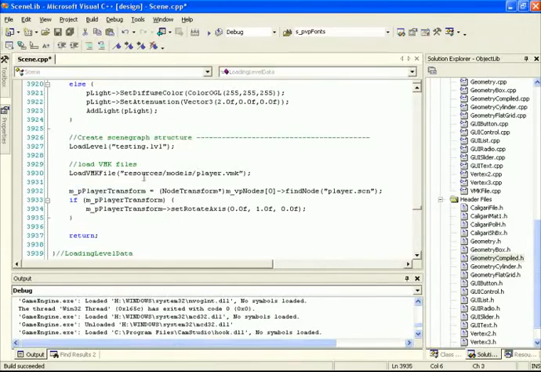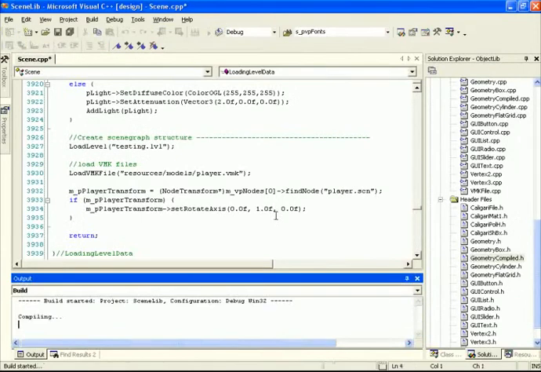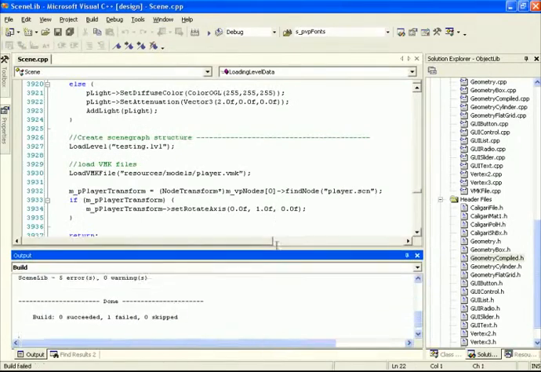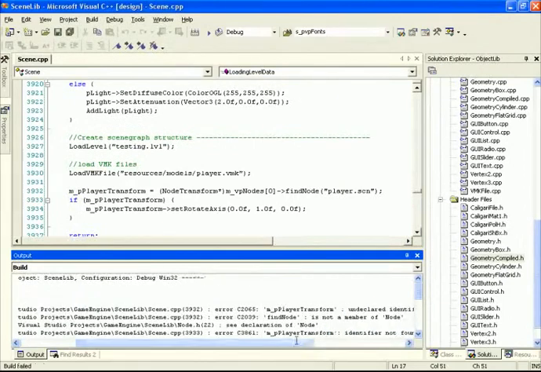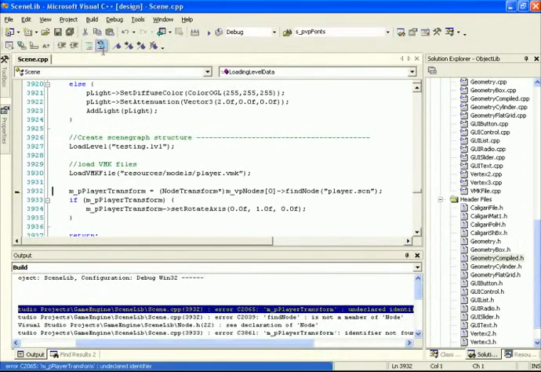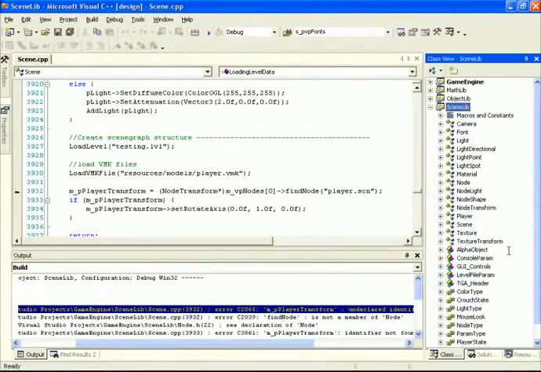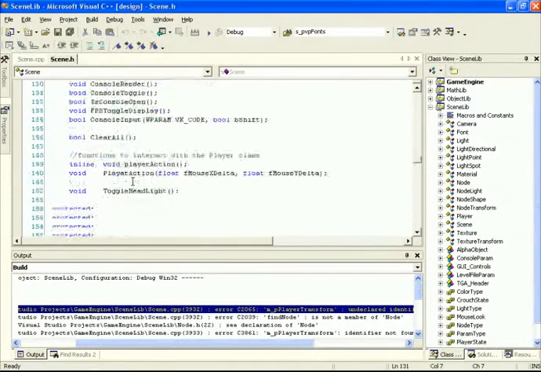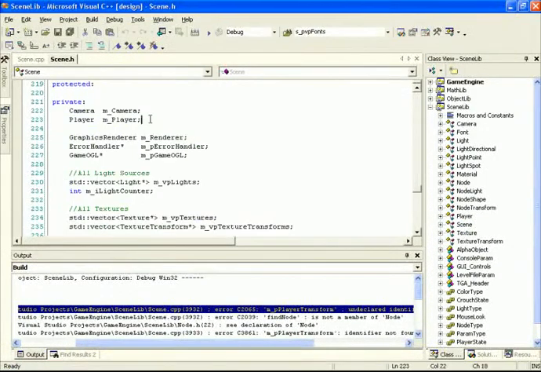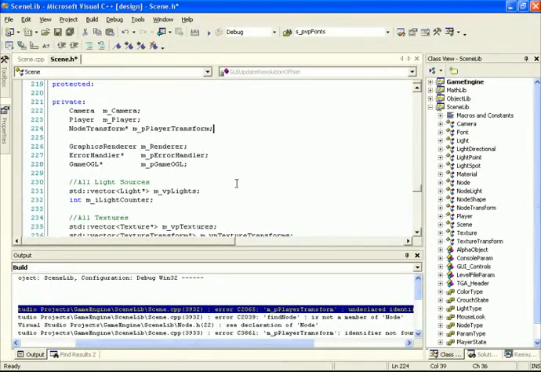So with this new code added, let's compile, and you'll see that there's a bunch of error messages that pop up for the missing functions that we don't have. But knowing which ones we need to implement is helpful. Okay, this is not declared, so let's go into our scene.h and declare it inside of the member variables, right down here. It's just a node transform pointer, which I've named player transform.